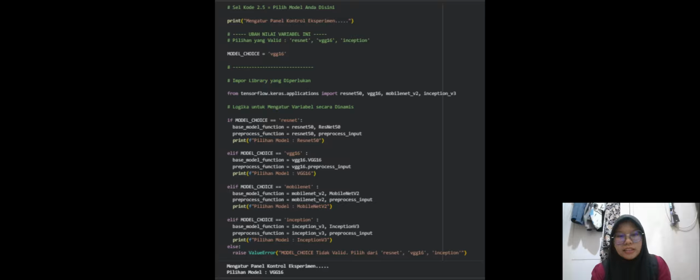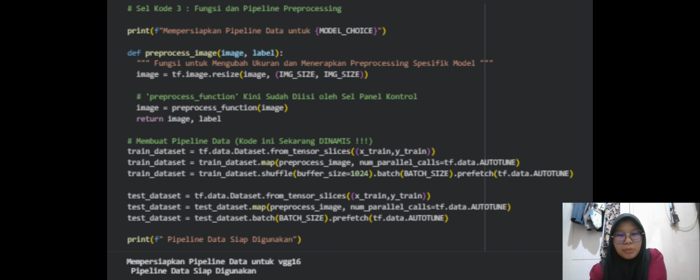The code also sets the build model function and preprocessing function according to the chosen architecture. This setup allows users to experiment with different models easily by changing a single variable instead of rewriting the entire code. In code cell 3, the data preprocessing pipeline is defined before being fed into the CNN model.